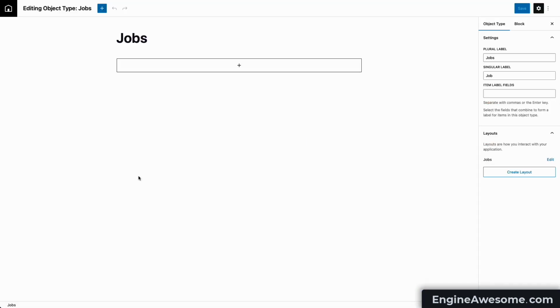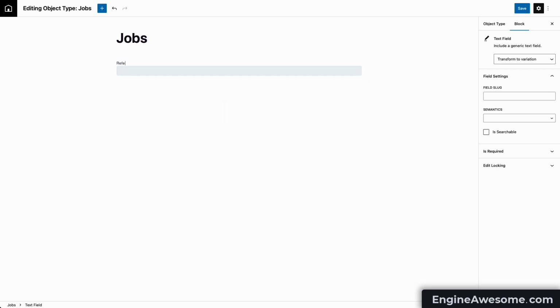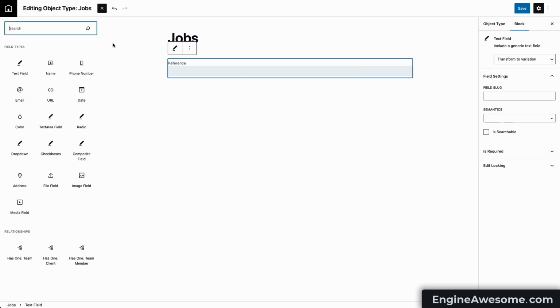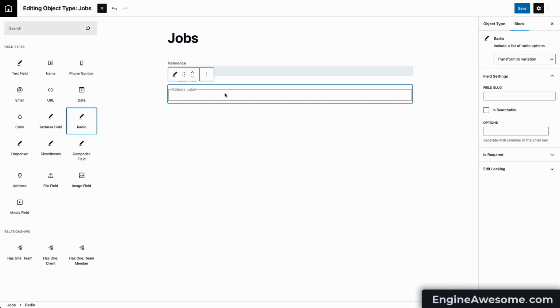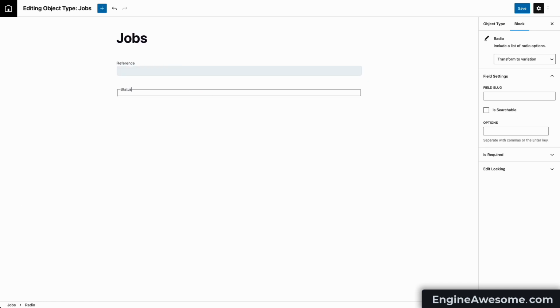So jobs are the way that we track each individual cleaning that happens for a contact or for a client. Each job will have a couple of different fields. We're going to start with a reference field that gives the business owner a quick way of referencing what job this is. We're also going to add in a status field. We're going to say this is a radio field. And there are a couple of different states that we want to track for jobs.